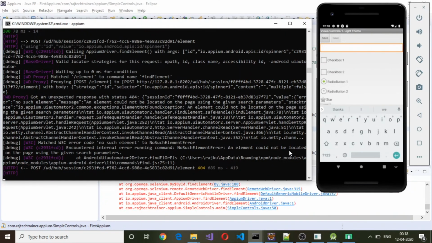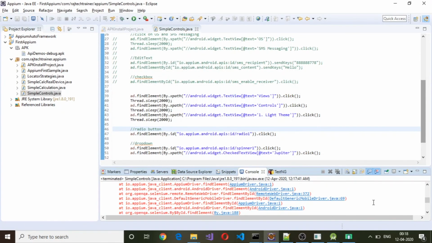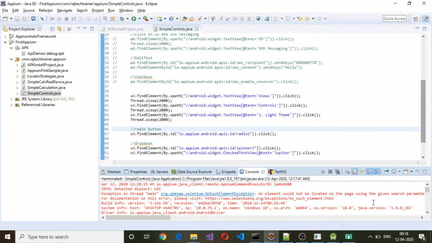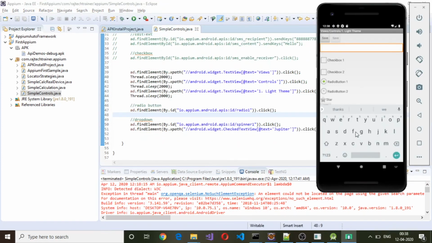It has clicked on the radio button. However, it was not able to find the drop down. An element could not be located on the page using the search parameter because we had this keypad open. This is the soft keypad which is open, so we need to close that before we click on the drop down or the spinner.